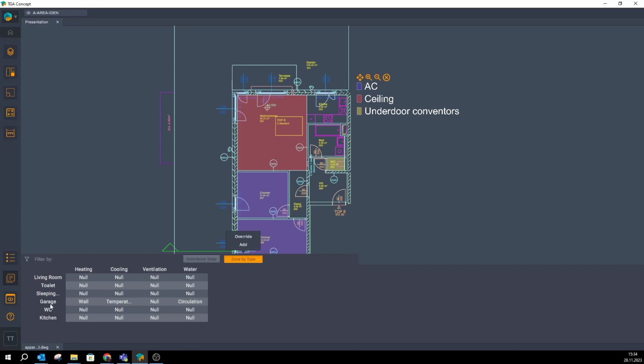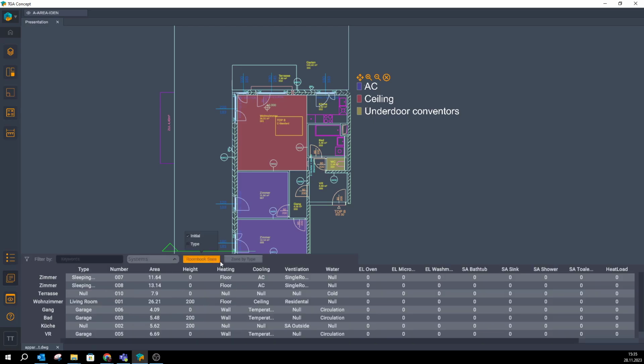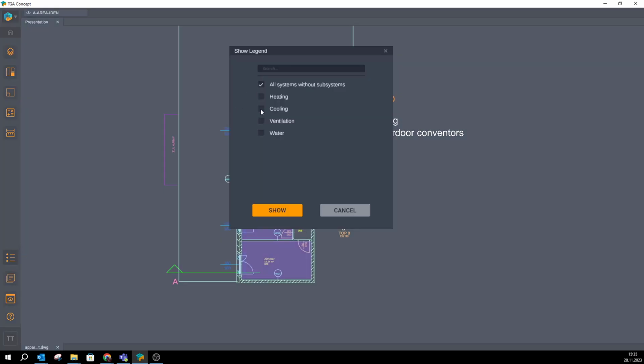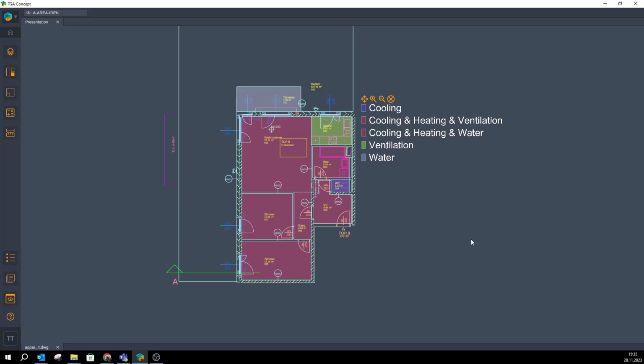So if I had one garage that already has floor heating, it will have floor and wall heating. But if I click override, then it will have only wall heating. So I'll go here with override, and I can go back here to initial. And now for every garage, I can see that it has wall heating, temperature cooling, and circulation water. And this is again the second type of zoning. I can go here to the legend, show legend, and I can see all my data.